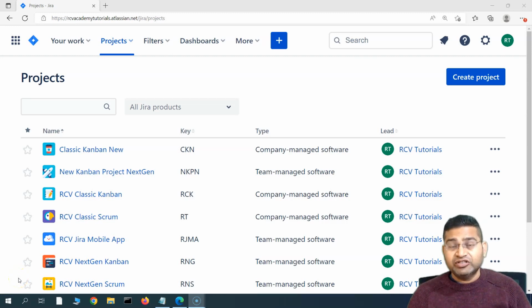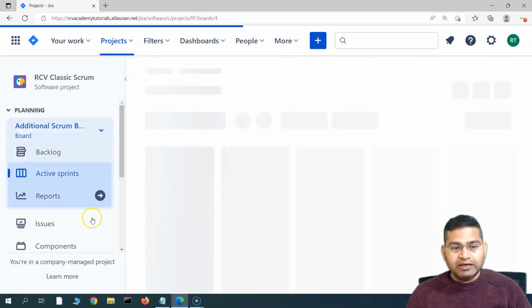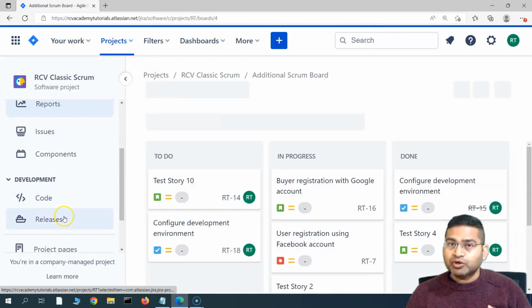Hey everyone, welcome back. In this Jira automation tutorial, we are going to learn quickly how to enable and disable rules within Jira. So we have created the project rule. So we'll go to the project where we have created the rules. The project is RCV Classic Scrum. I'll click on the project and then we'll go to the project settings.